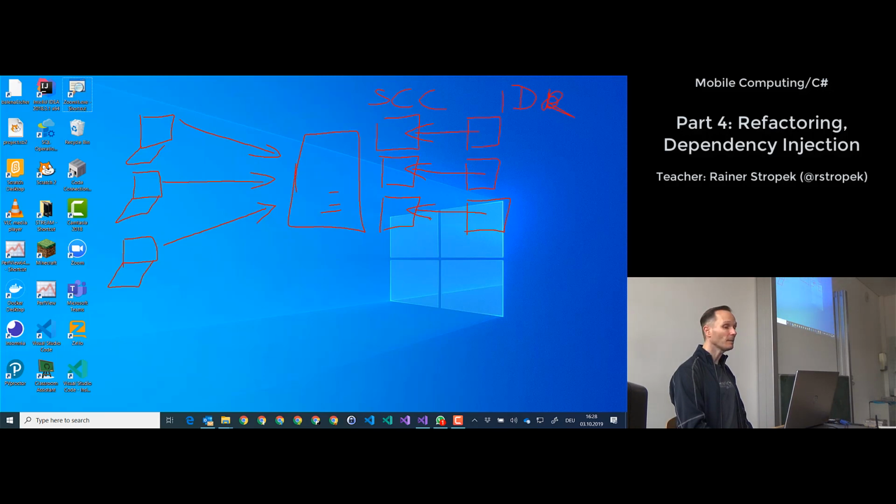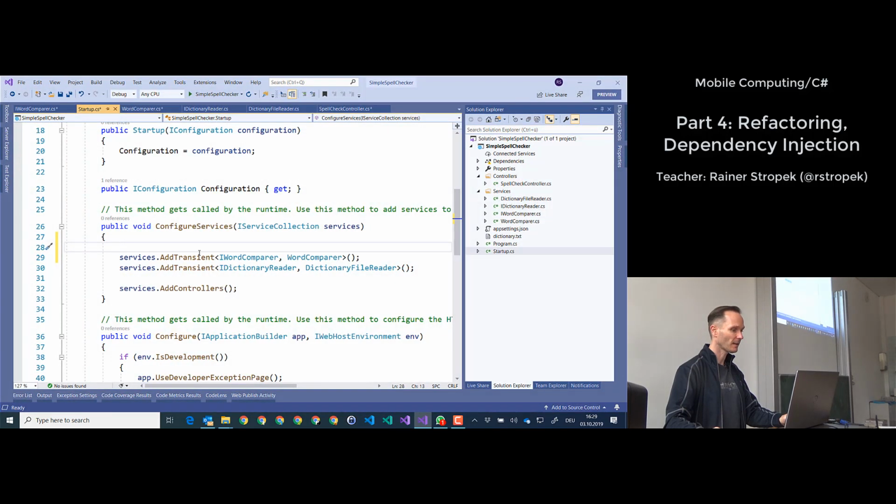Or will it be a little bit different? Will we have a single IDictionaryReader that all controllers get? And this is what we are controlling here. If we say transient, that means that a dictionary reader and a word comparer are created for each controller. Every controller gets its own reader, its own word comparer. You know what I mean? Advantages, disadvantages? What would you say?